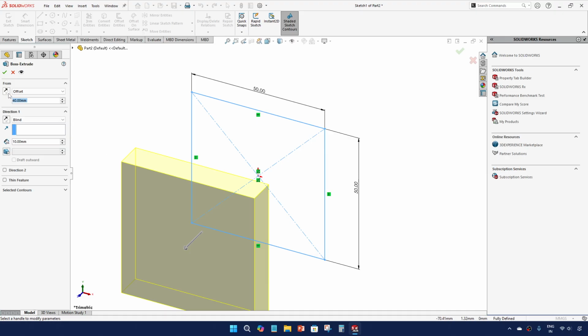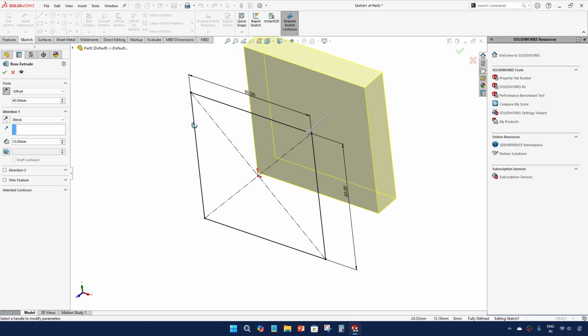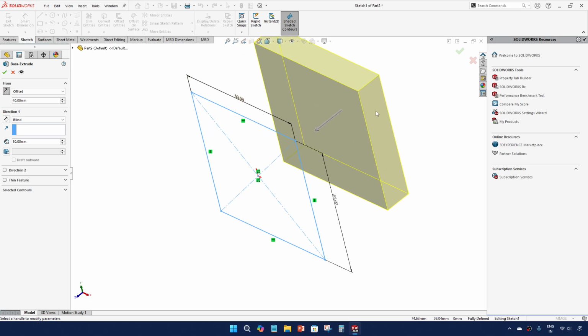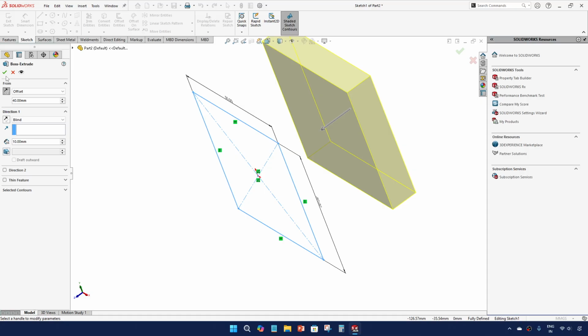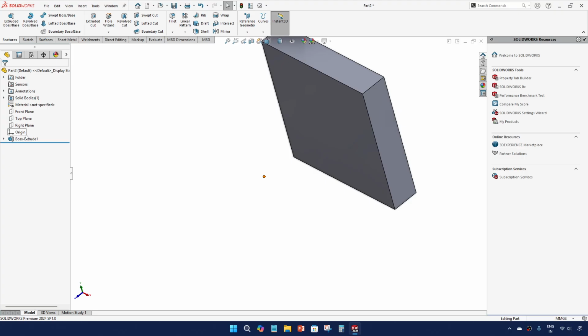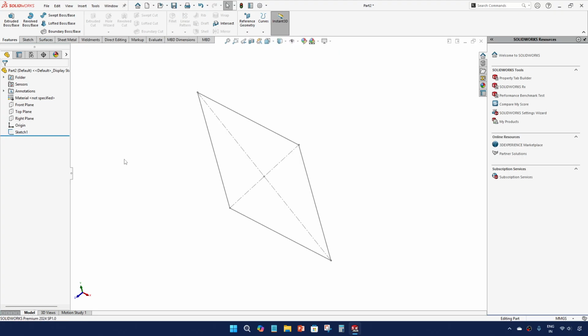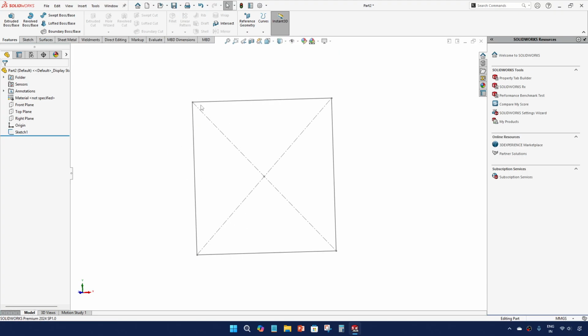So same way you can flip side. So it will extrude from here in this direction. If you want to change the direction, you can change the direction. Okay, so this is about offset. Now I will show you if I had some other plane.